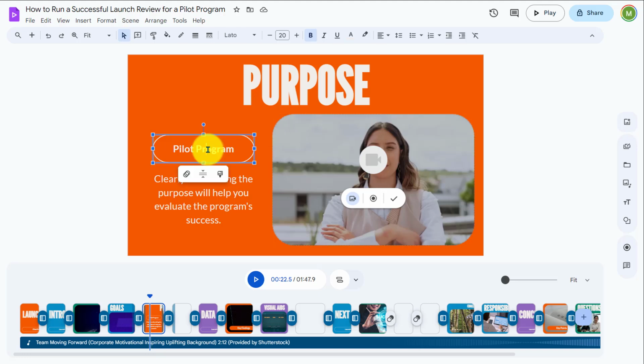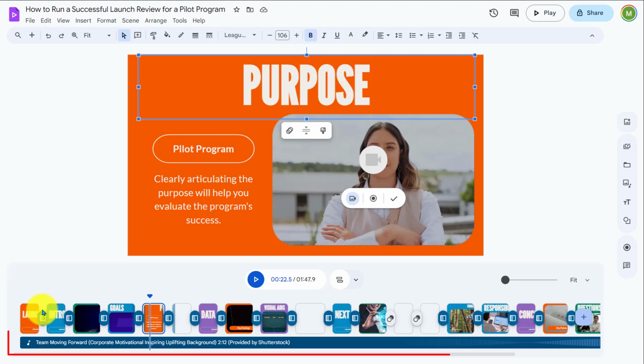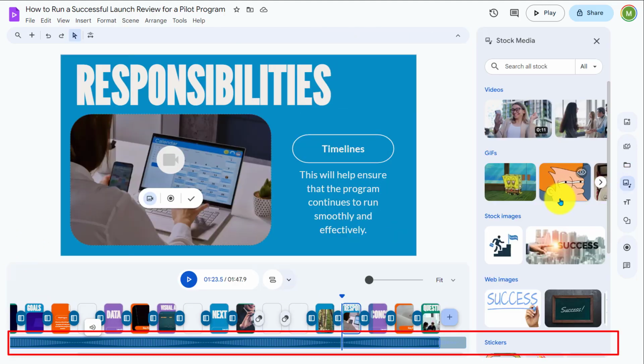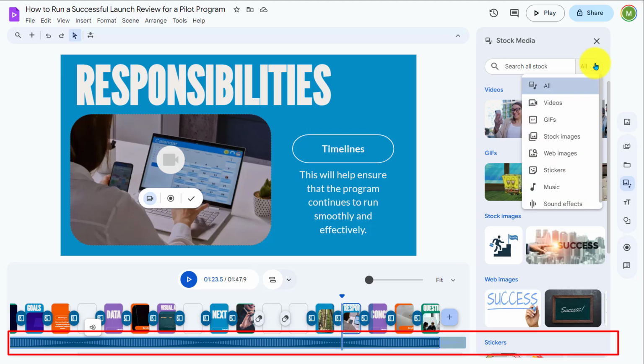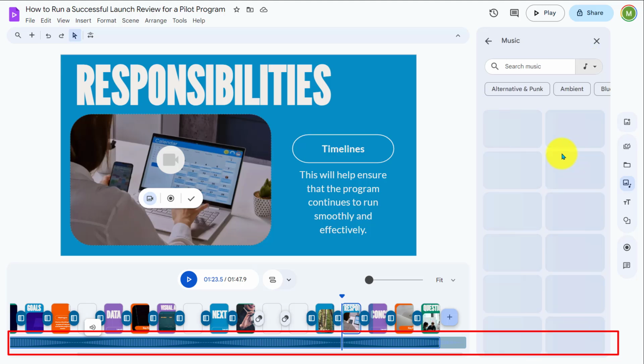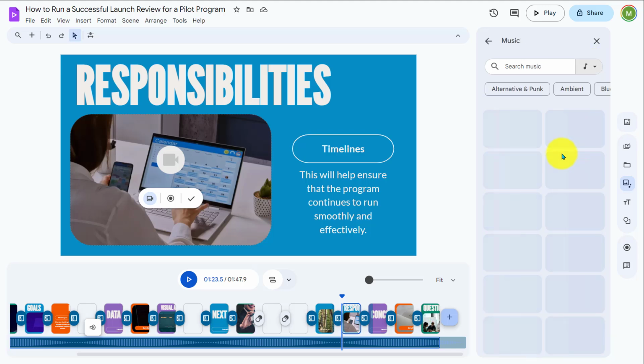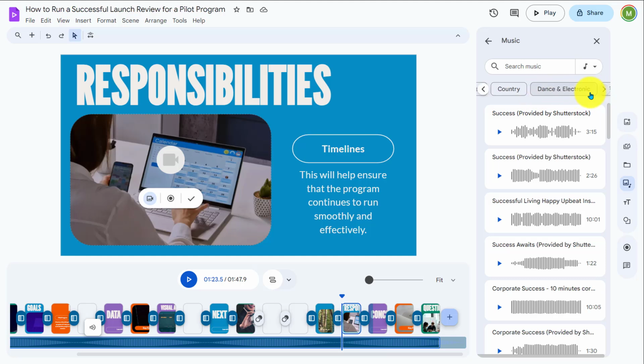And again, as I mentioned, everything is editable. We also have royalty-free music tracks, which you should be able to find more in the stock library. So again, we have video stock. Let's see, music right here. They have a bunch of different music tracks based on different types of categories that you choose from.